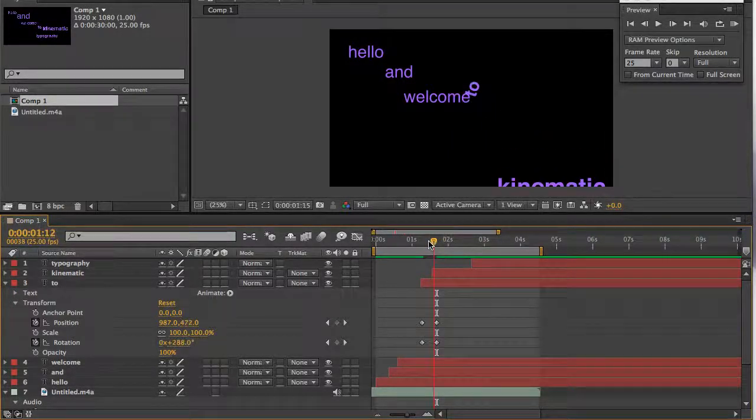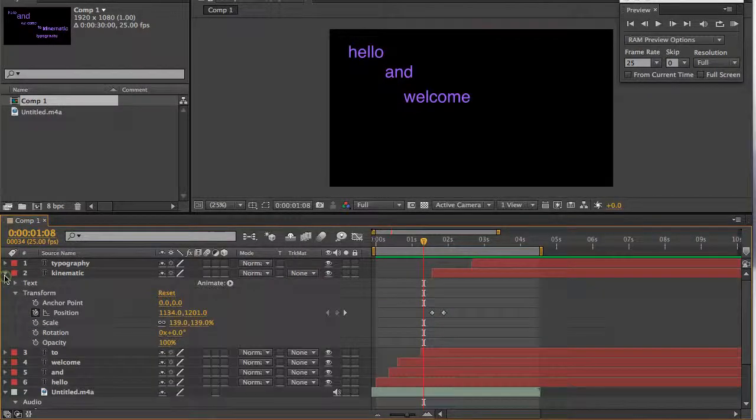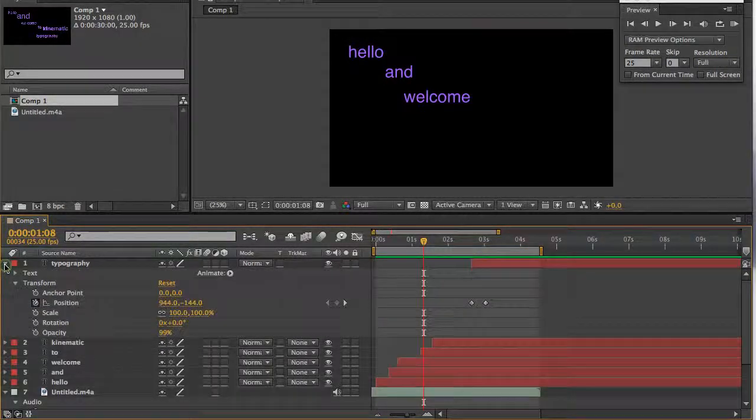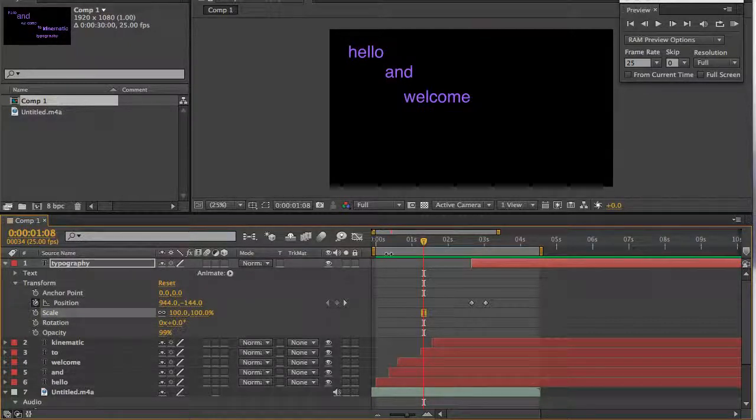Now I think what I'm going to do is skip the word "kinematic" because I think you're kind of getting the point of what we're after. And I think I'll end up on "typography" because typography is the final word. So on that I'm going to do something a bit more dramatic. Let's go for a big scale up as it comes onto the screen.